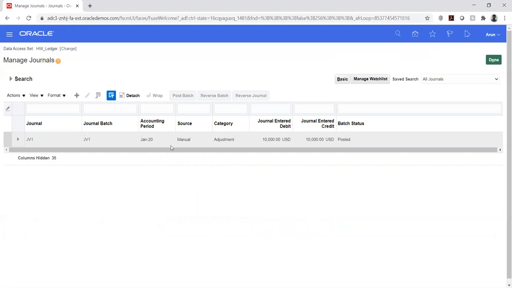So what we have done is we have created a batch called JV1. Under that we created one journal. This is basically an adjustment entry. It is a manual entry that we created for 10,000, and we have posted this transaction.